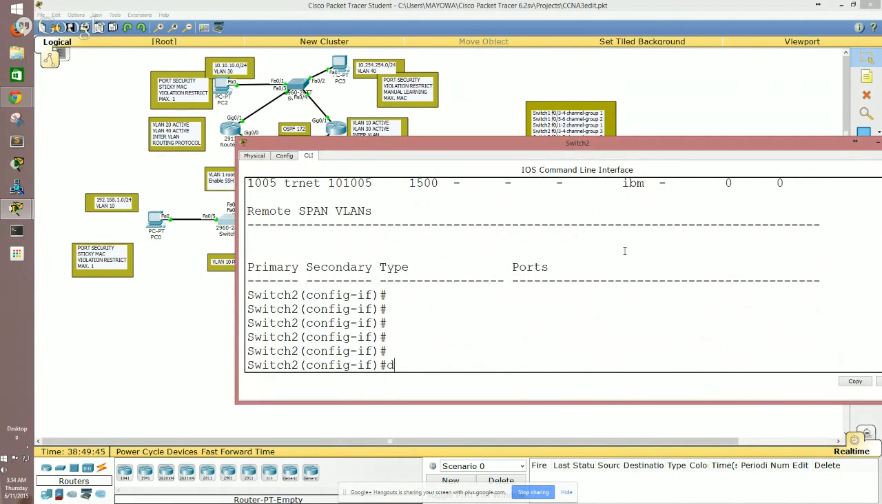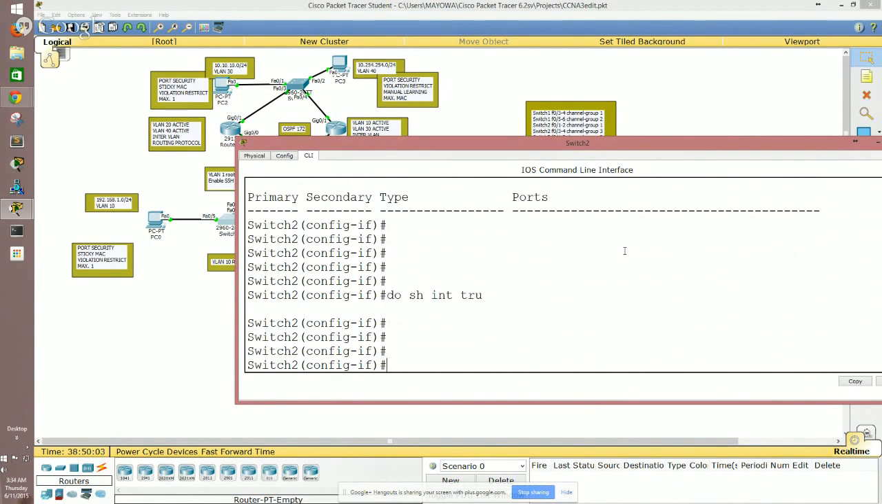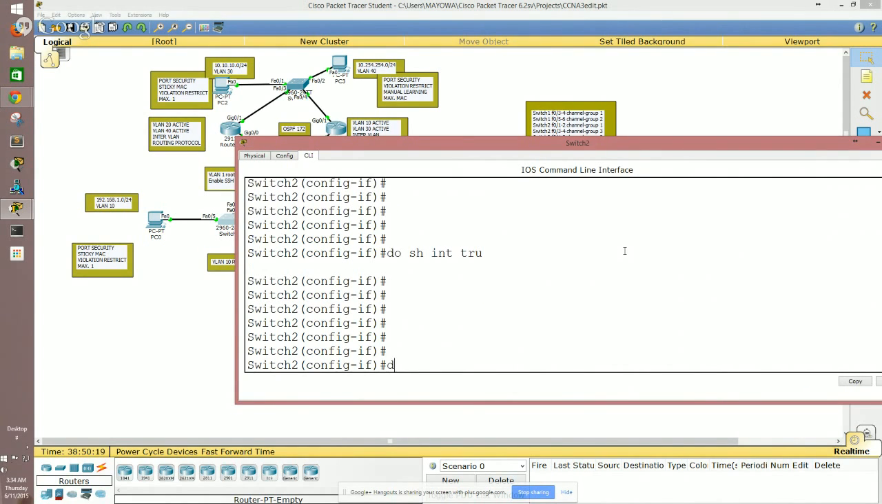Do show interface trunk. I wouldn't be surprised if we do get strange results. This is Packet Tracer we're talking about here. Goodness. Packet Tracer just sometimes does crazy stuff. Anyway, let me do show IP interface brief.